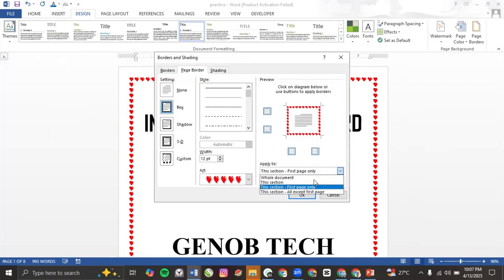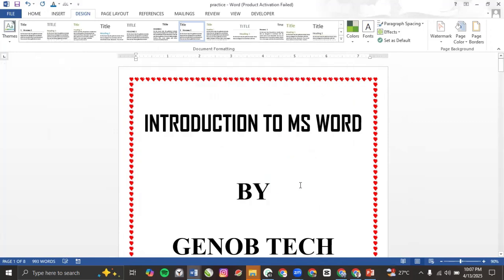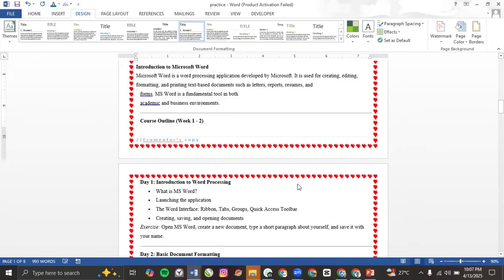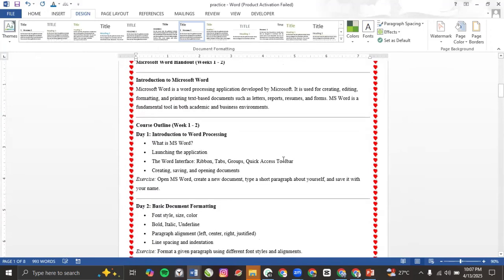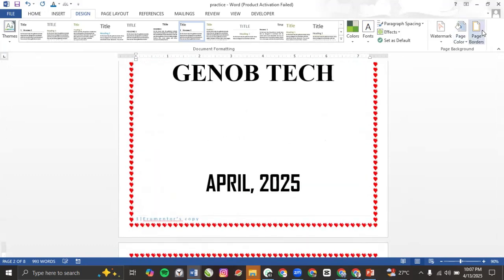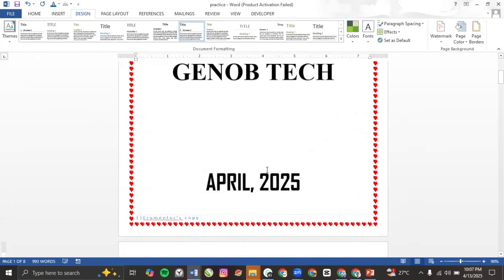But if I don't select this section and I say all, say this section all except the first page, no, let me use whole document. It will be applied to the entire document. But it's not what we want to do. You cannot design a document like that and send to somebody. You can only design the cover page and give to the person. So that's why we need to use what? Only first page. This section, first page only. And we have it here.